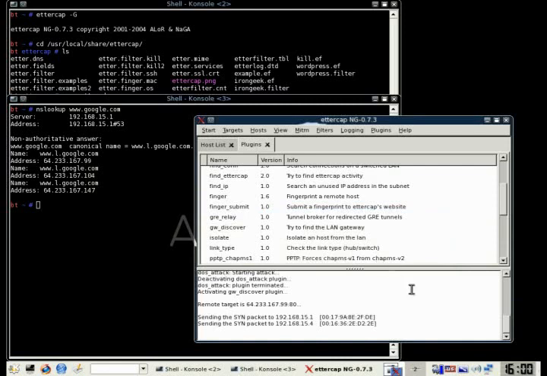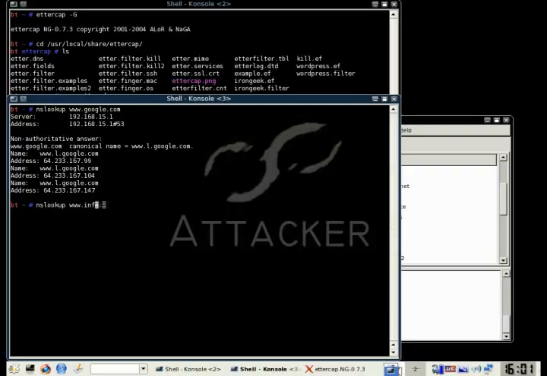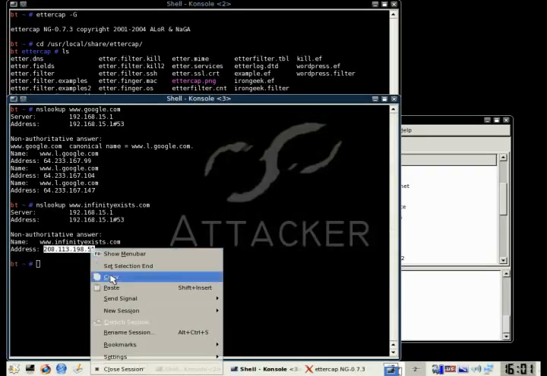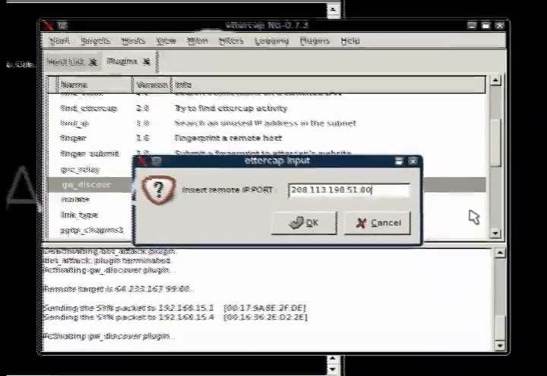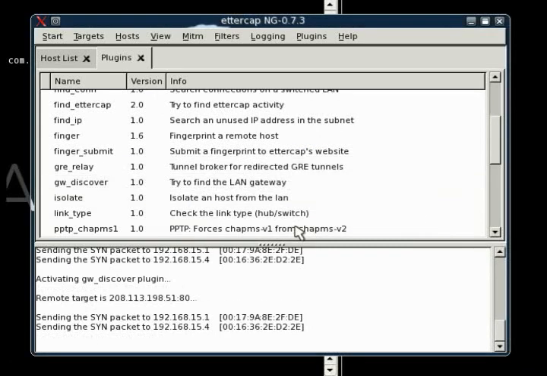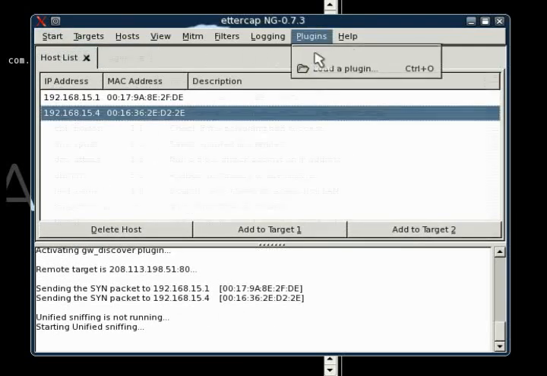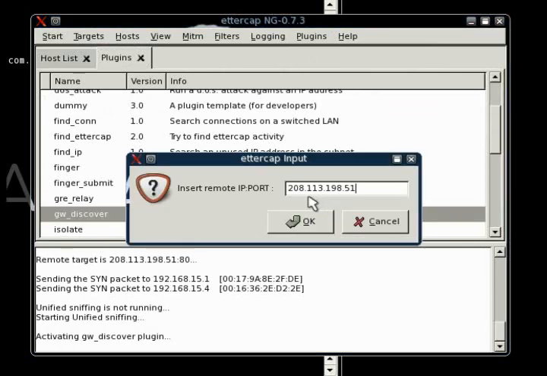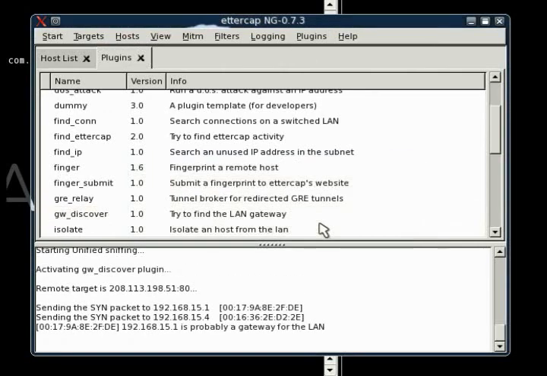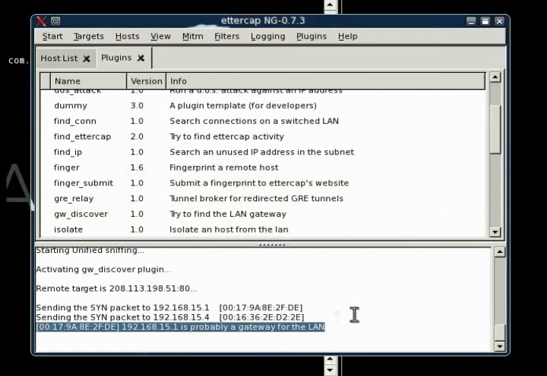Okay, well I guess that didn't work, so let's try our website. Port 80. And that didn't work as well. So obviously something's wrong and the sniffer is not running. That seems to be the problem. So make sure that your sniffer is running when you run this plugin. Go back, we'll paste our website again. And there we go. It has found the gateway of our local area network.